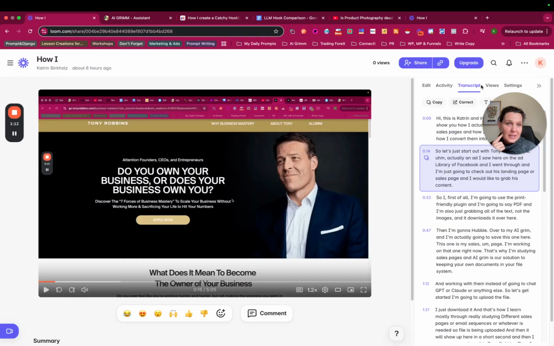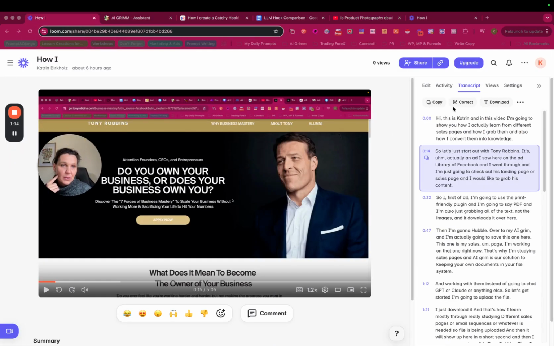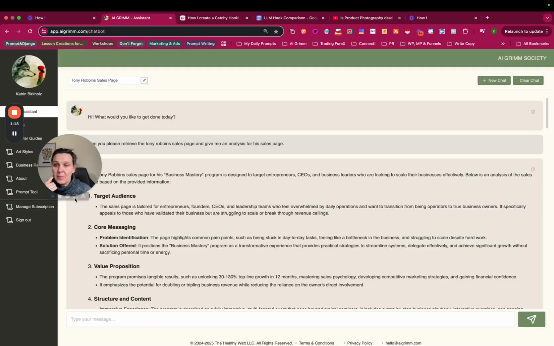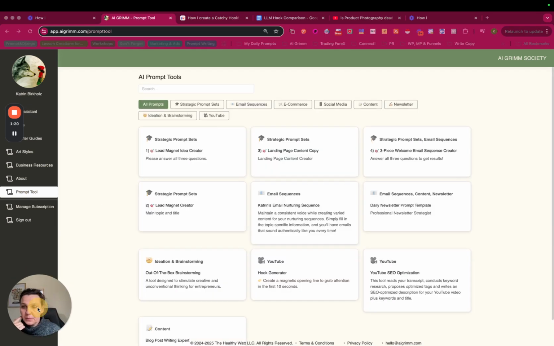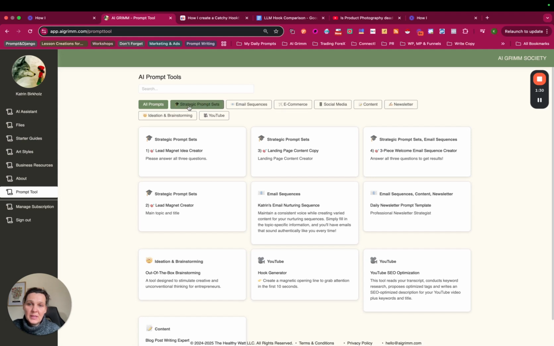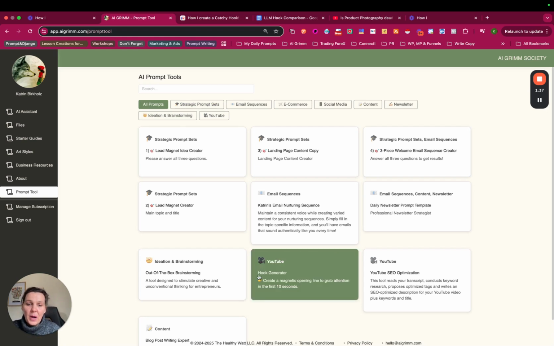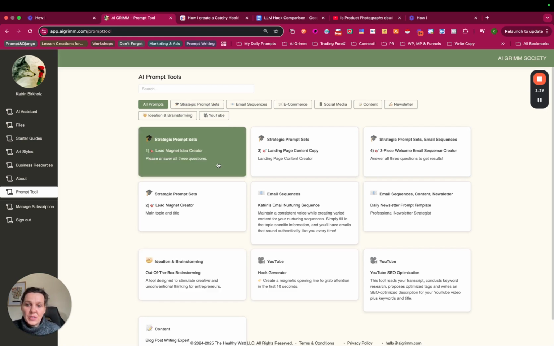So I'm taking the transcript, I'm just going to copy it over from Loom, and come over to our prompt tool in AI Grimm. And that is our latest, greatest one. So you come over to the prompt tool and you will see that you have strategic prompt sets, and we are adding the ones we already have every single day. We have over 124 prompts and we are putting them into the new system here.